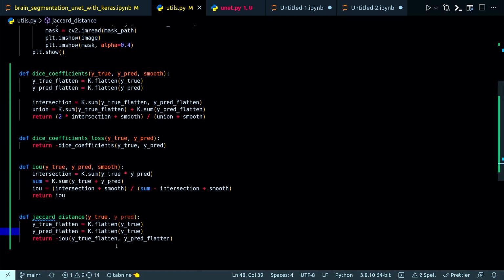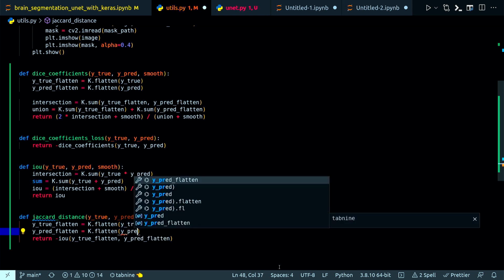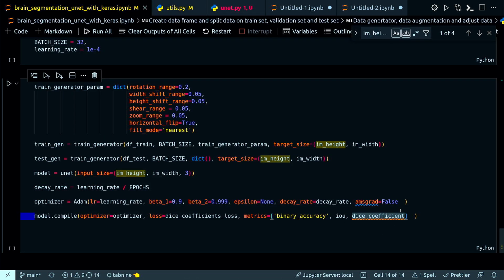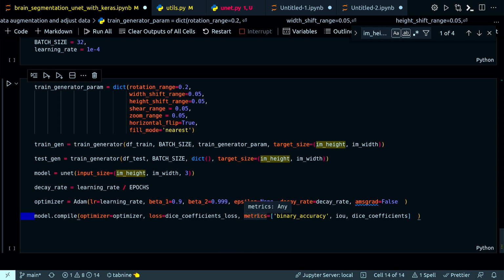And while I am in this file, I just noticed a small mistake here that I used y_true twice, so it will be y_pred. That was a small mistake. So there will just be another S here, dice coefficients. All right, so this metrics argument is actually a list of metrics to be evaluated by the model during training and testing, and the metrics argument should be a list. Your model can have any number of metrics.